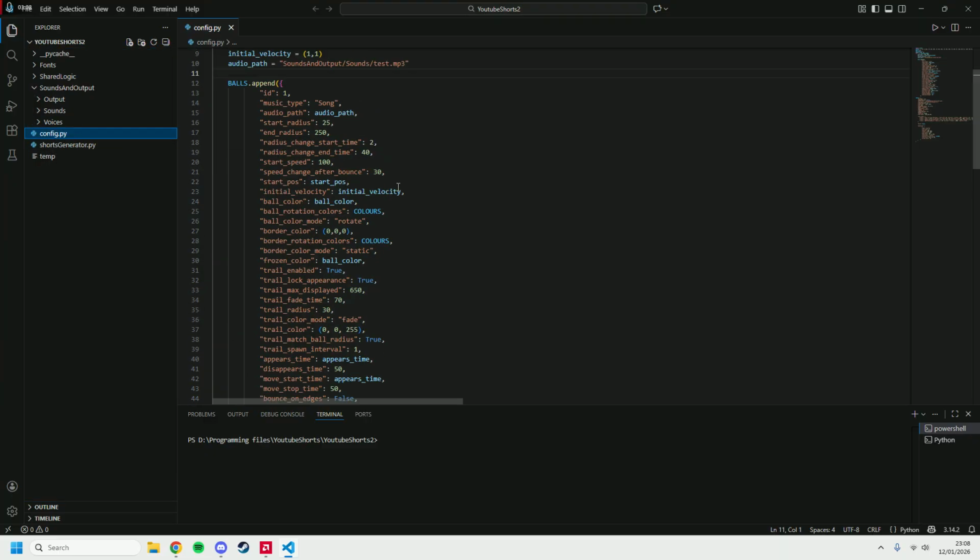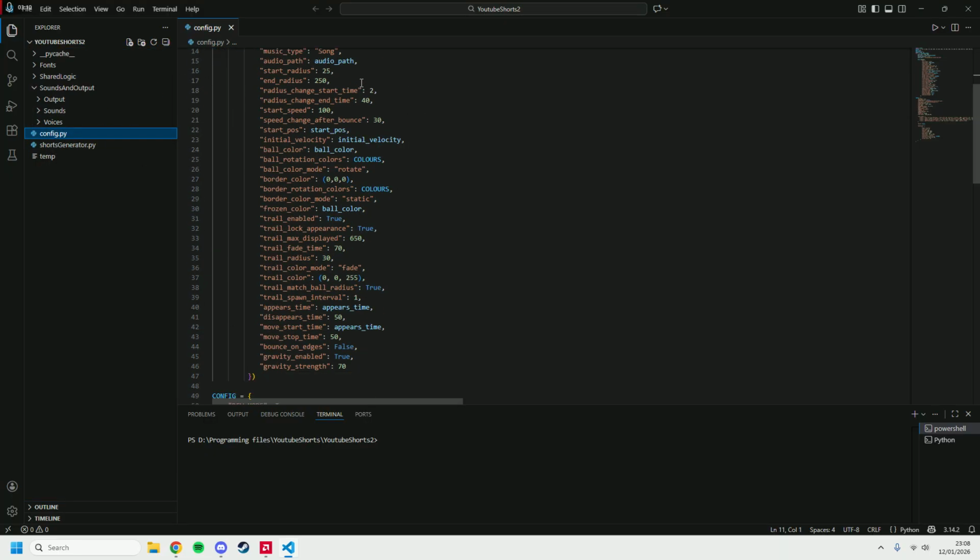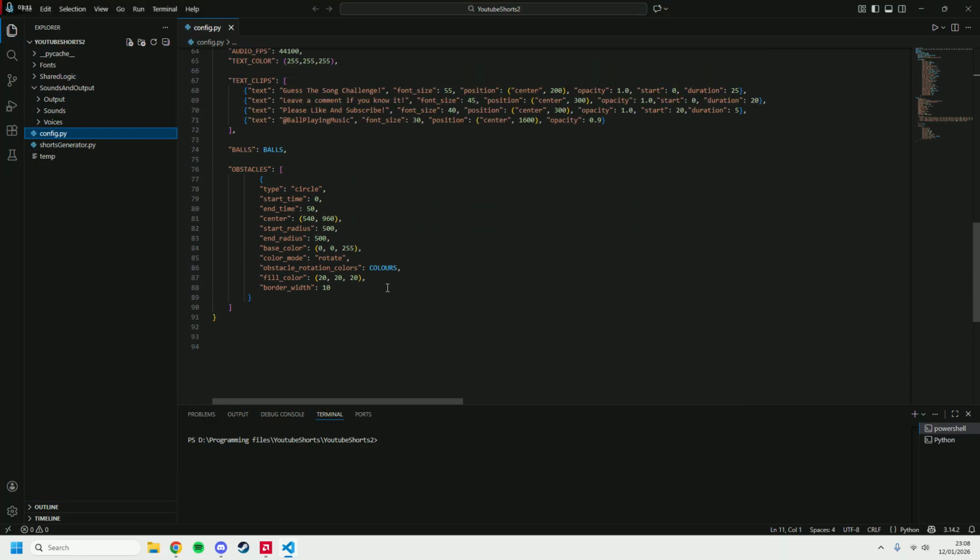That's your main script, and then the config. I designed this so everything can be edited from here. So the obstacle, for this instance, the circle: when you want it to start, when you want it to end, what position, the radius, how big do you want it? Do you want it to shrink or grow over time? You can add that in.